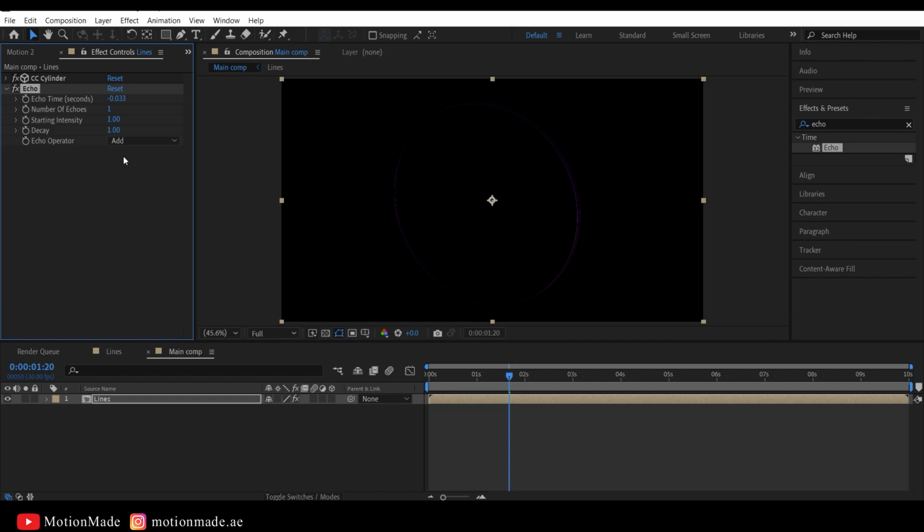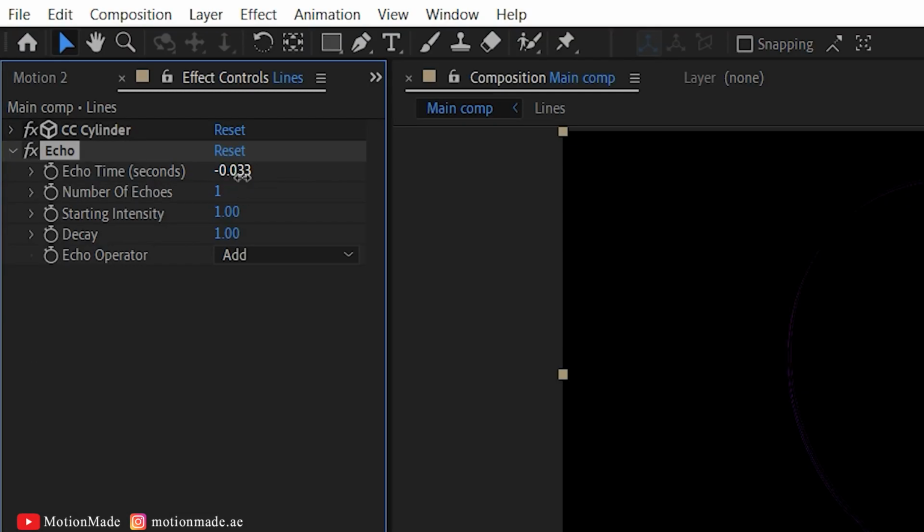Let's make this effect more interesting. Set the echo time to -0.1. Keep the number of echoes at 0 for now. Leave the starting intensity unchanged. Set the delay option to 0.8.